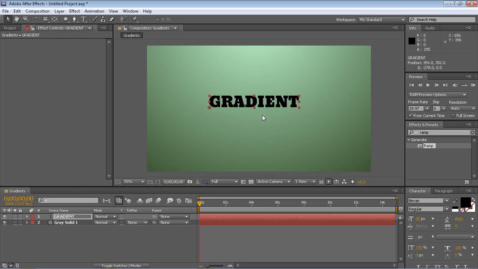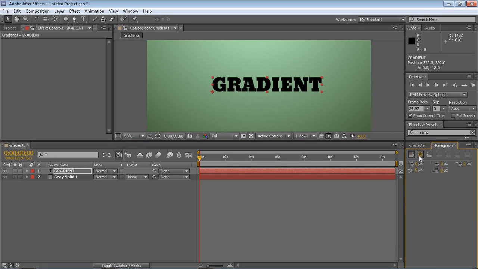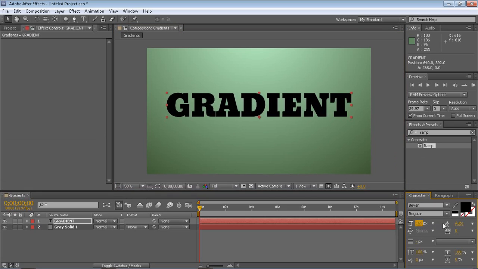So I have a gradient here, the word gradient. To change my text settings, I can always go over to my character, probably increase the size. If I don't want it to be left aligned, I can always go to my paragraph settings and change that to center. That way everything gets fixed up relatively neatly. Back to character. That is good.